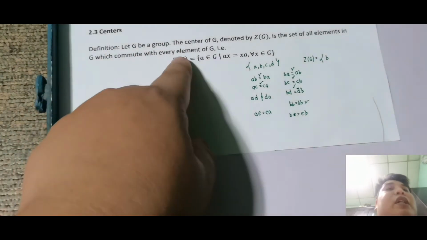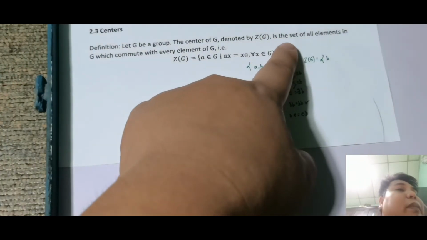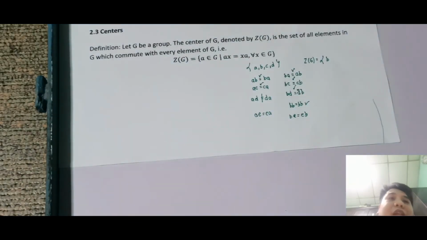So again, yung Z of G is just a subset. It's just a set of elements. So hindi siya group. Tandaan na, hindi siya group, kasi siya ay set of elements na kung saan nagko-commute sa kada element. Yun yung trabaho niya. So siya yung collection ng mga commutative elements.